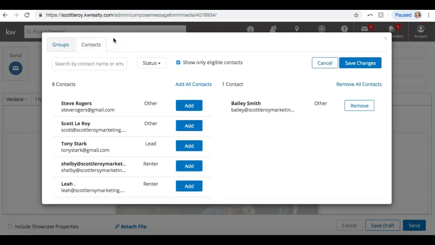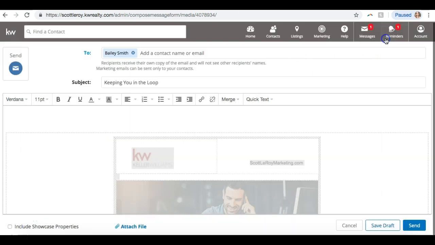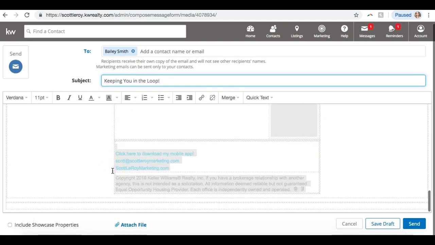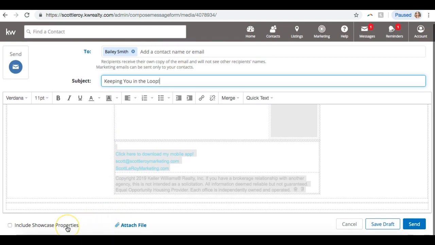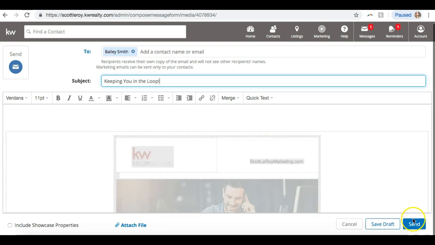I'm going to go ahead and hit cancel. You can change the subject line if you'd like. And then down at the bottom, you can choose to check this box for include showcase properties. That'll put some featured listings at the bottom. And then if you needed to attach anything, you could click Attach File. So once this is good to go, you can hit Send.